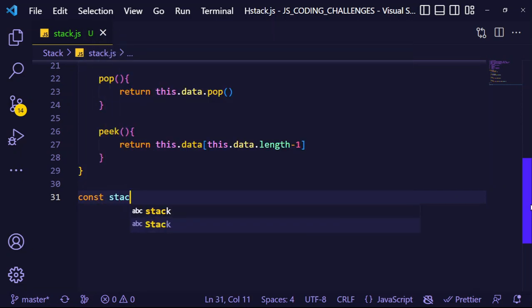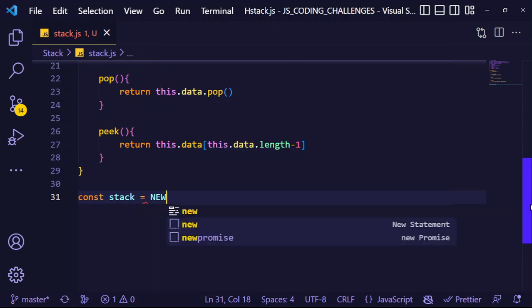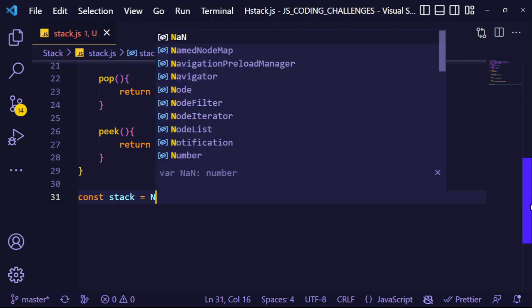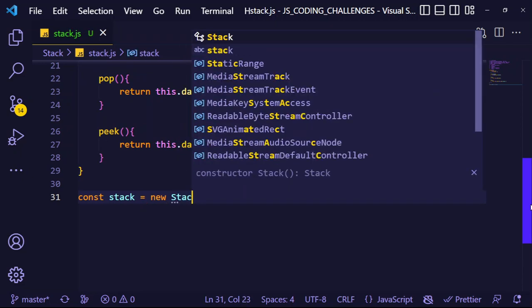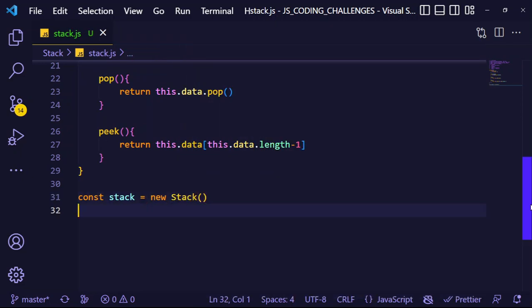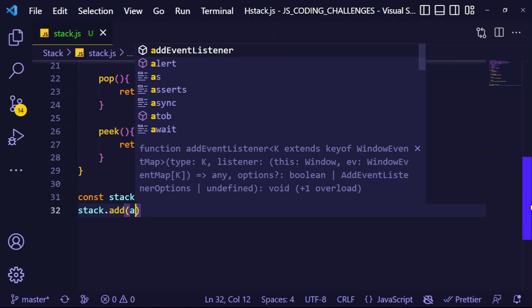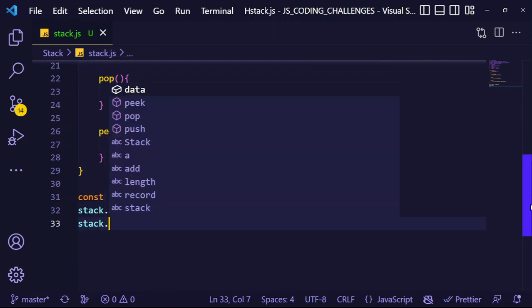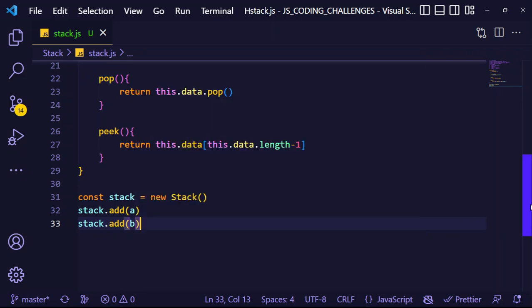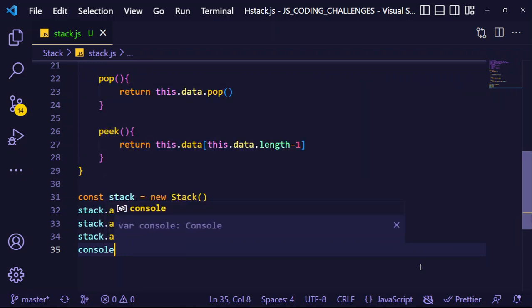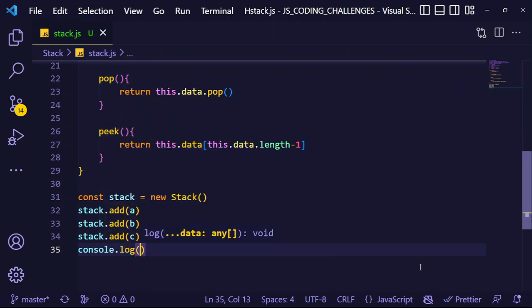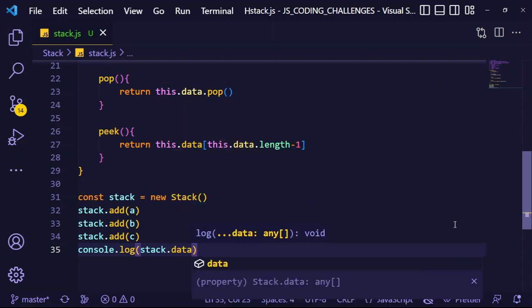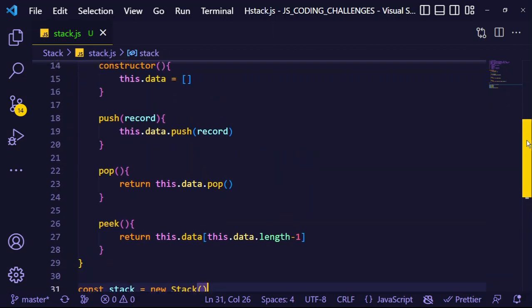So const stack is equal to new Stack. So let us add elements into the stack. Stack.add 1, stack.add b, stack.add c. So let us console log our data, console.log stack.data.